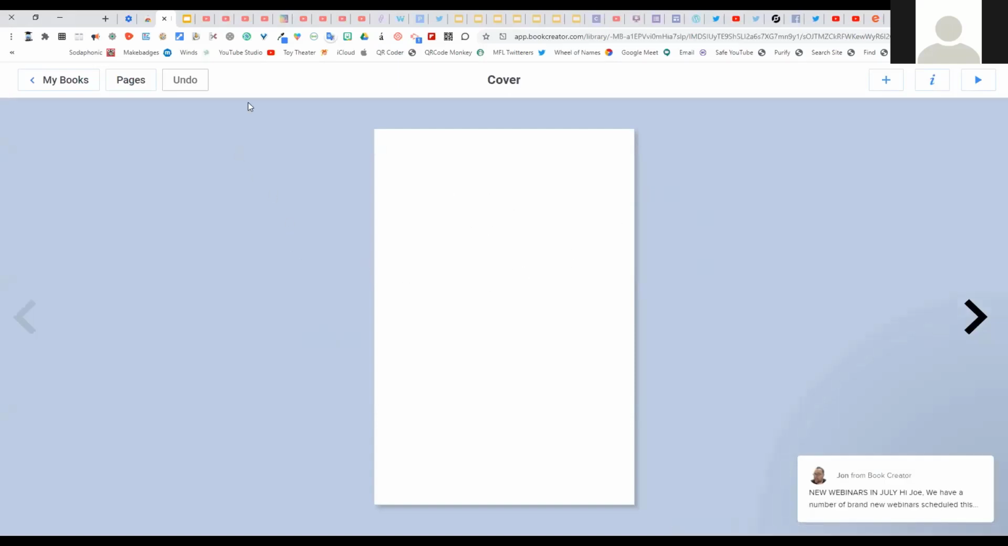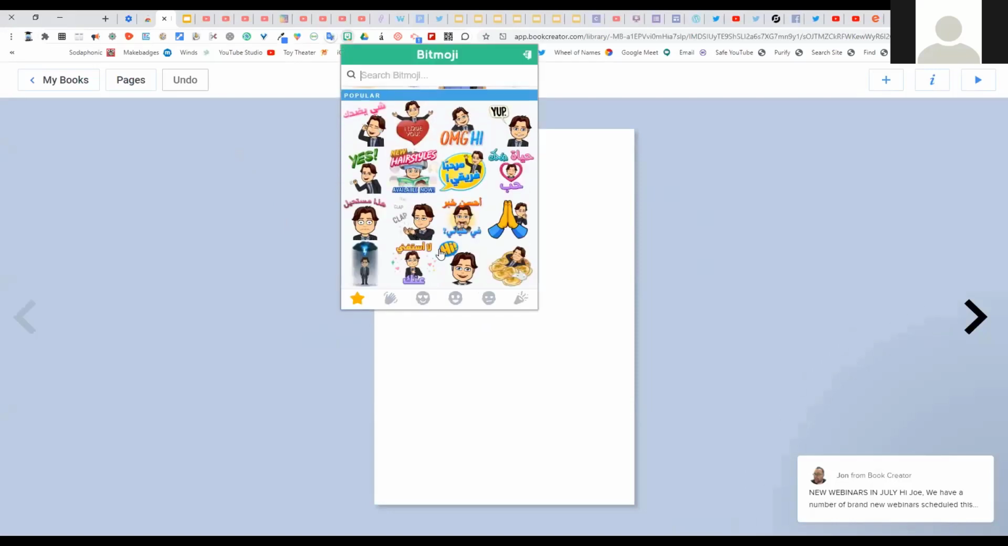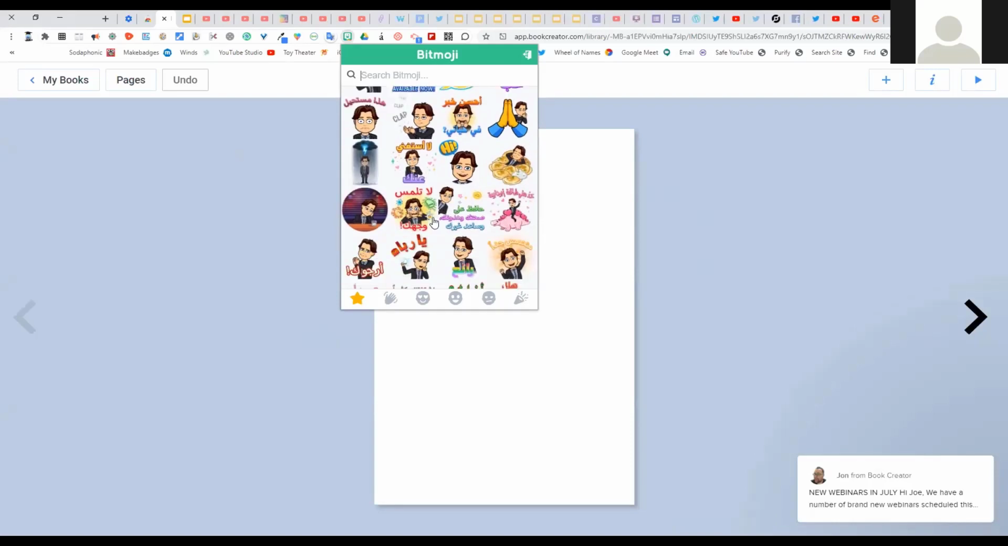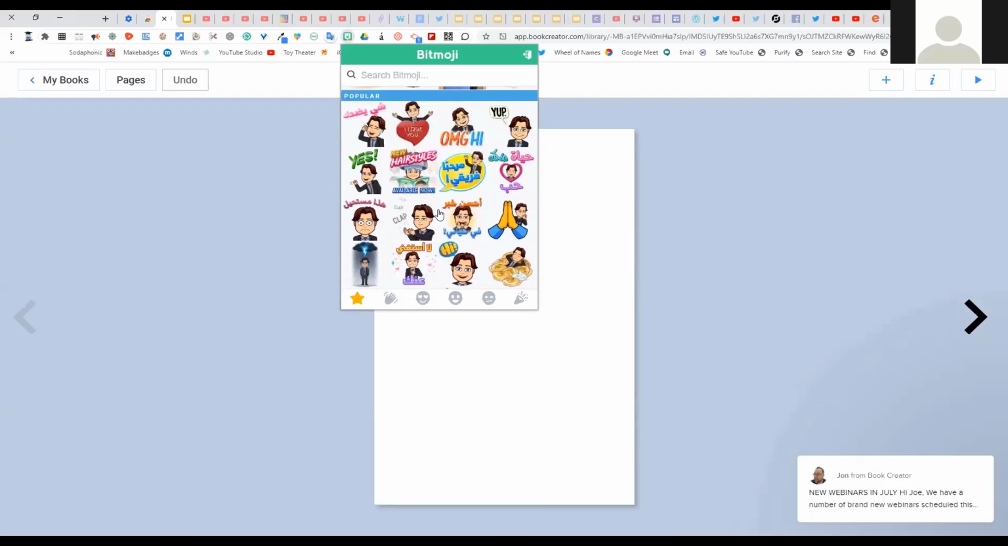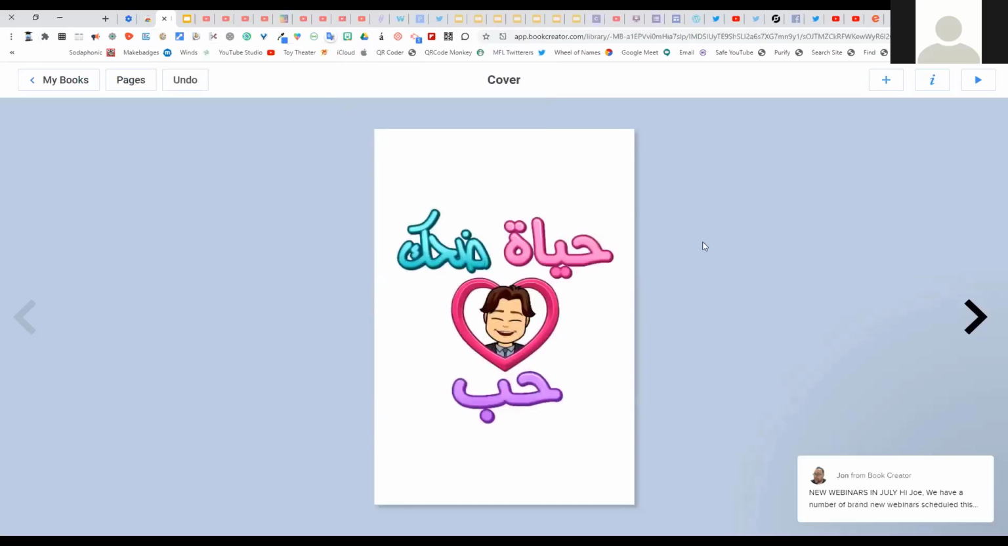So if I click on the Bitmoji icon, you can see that they're in Arabic. Some of the text is now in Arabic. And so if I wanted, for example, to add one of these items into my book, I could just literally drag and drop. So can you see here? I'm just dragging and dropping it, and now it's going to go straight into my book. There we are. So that's how that works.